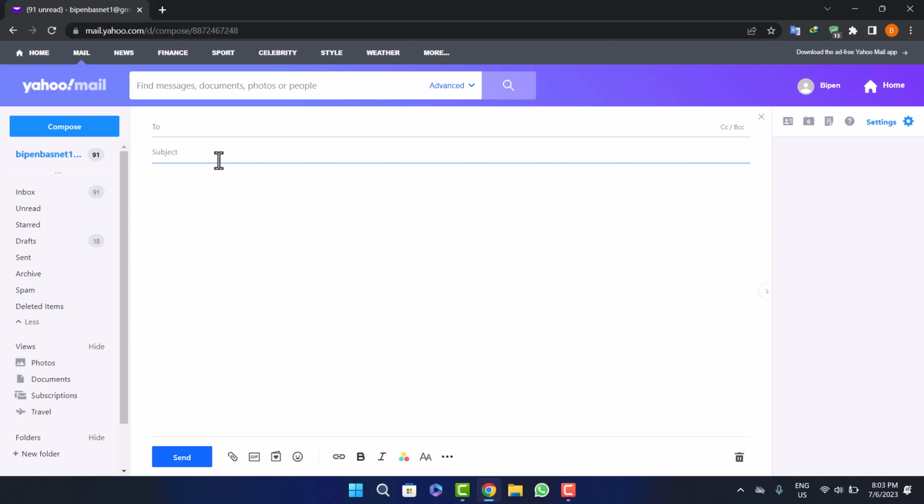Now the first thing you need to do is add in a subject here and compose your email here. I'll just add in a random subject and then I'll just type in any message here on the mail. You can add an attachment if you want. As you know, from the bottom of the screen you can see the attachment option, the GIF option or emoji options as well, various options.